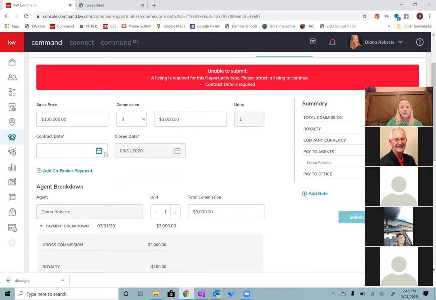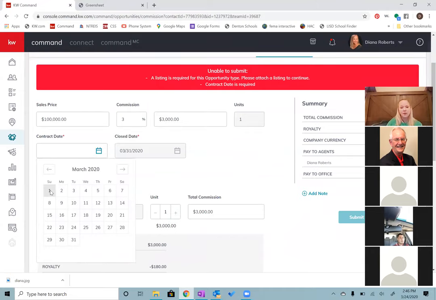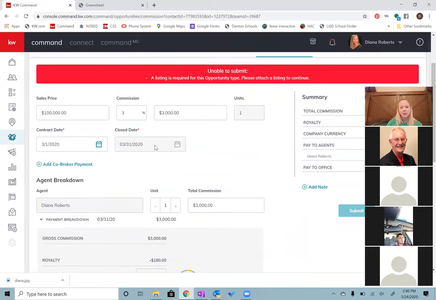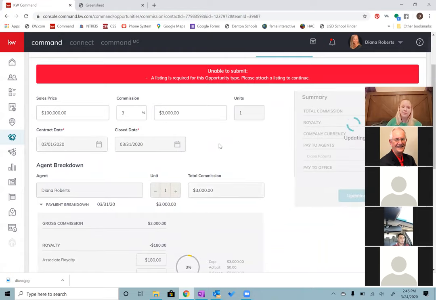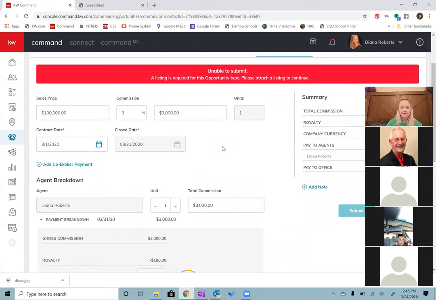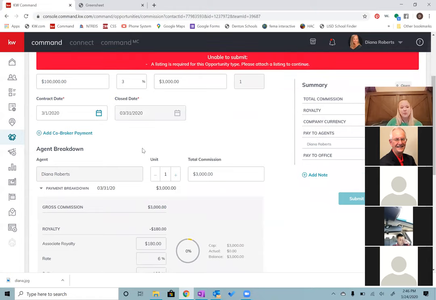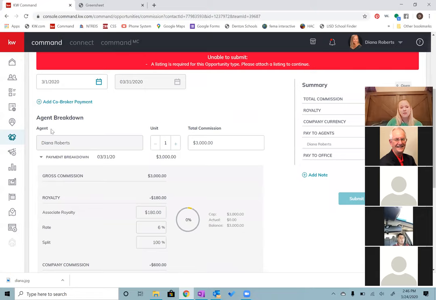Okay, and then I can give it the contract date, which we said was March 1st, and the close date it pulled from the offers tab. The agent breakdown is right here. Okay, it went ahead and put my name, it went ahead and put the one unit, and the commission.